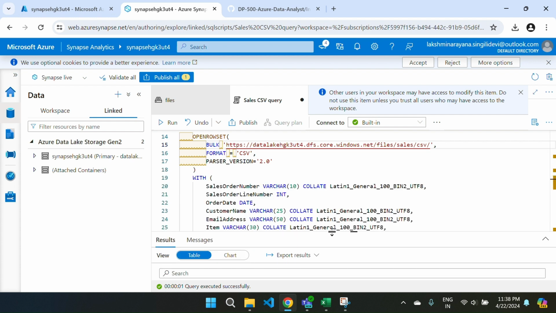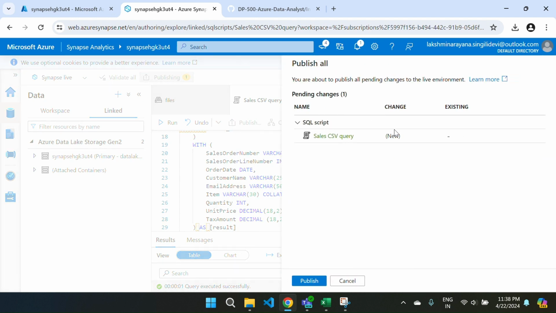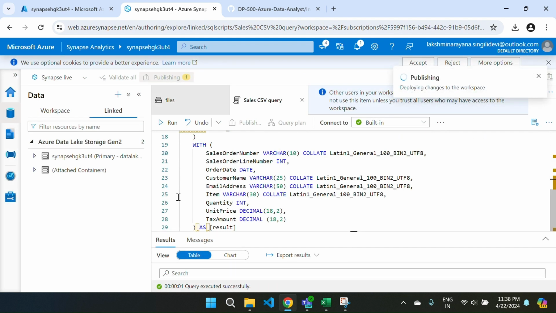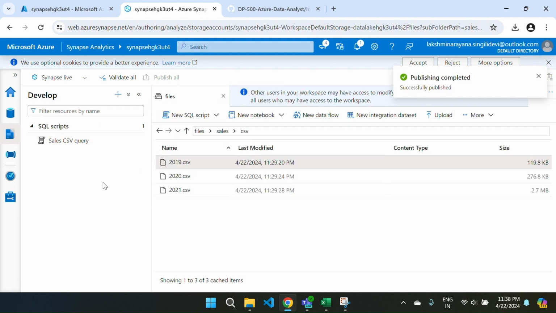What I'm trying to do is go through the documentation once. Now you can observe the result. The query has run successfully, right? Just publish it. It's publishing our CSV query. You can see here this CSV query was successfully saved and closed. Okay, now I'm going to query the Parquet files.